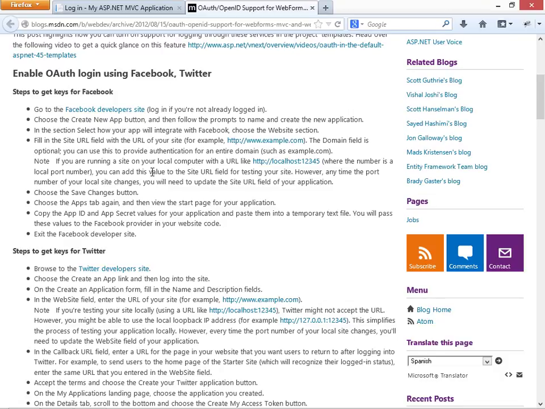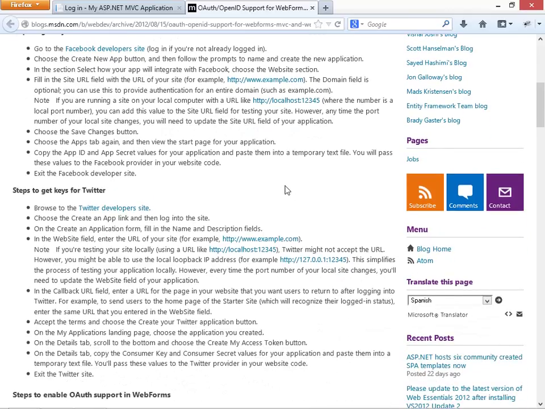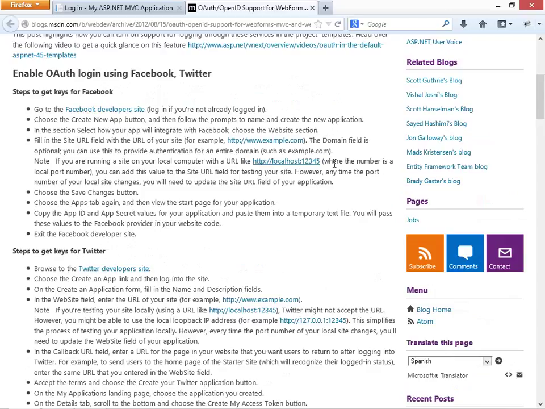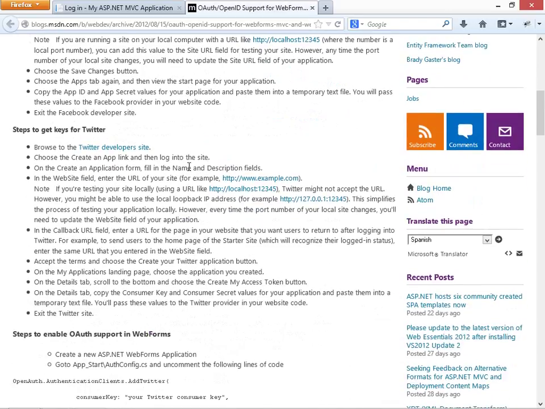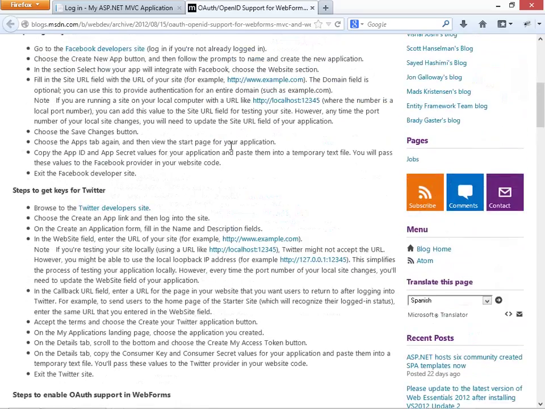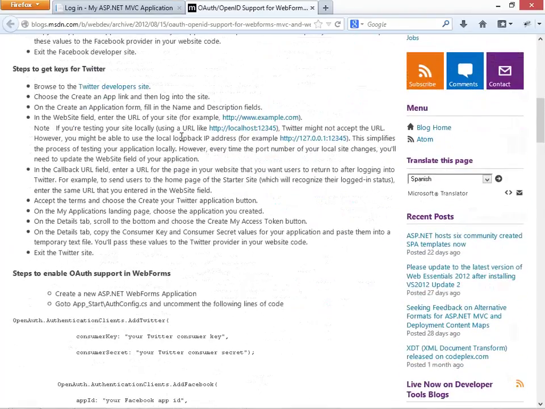So what I highly recommend is that you test your third-party application on a testing server or something that has its own unique domain, something that isn't just localhost and a port number. But you know, in a pinch, you can probably get it to work without too much trouble. It just kind of depends. But I do want to point that out. But anyway, these instructions are very good. They show you how to get the key values that you need from these services to configure them.